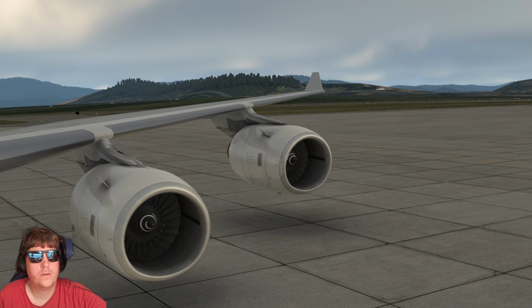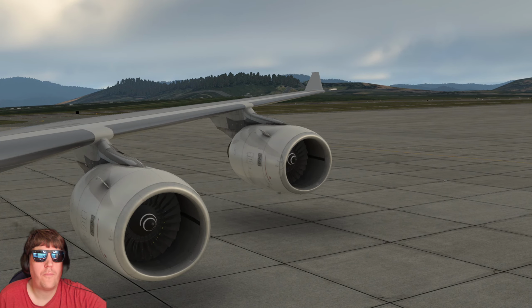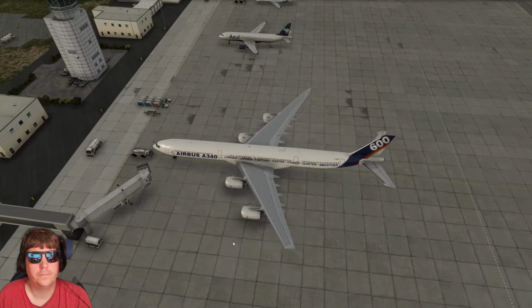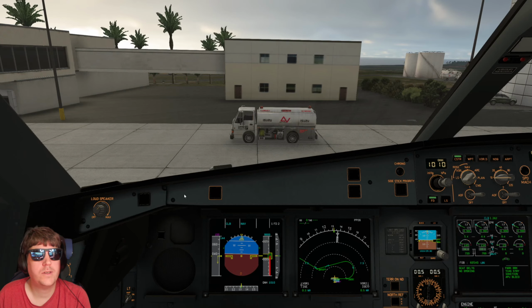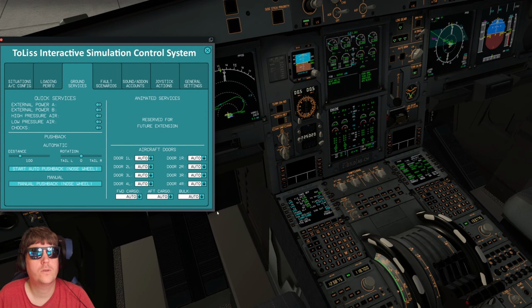Look at the wind rocking us. I assume it's the wind and not the tug. Oh, he has decided to pull out, which is great. Let's try this one more time, and let's go for an auto pushback. Let's go for, I don't know, 60 meters and then turn the tail to the right. Let's try that. See if we have more luck there.